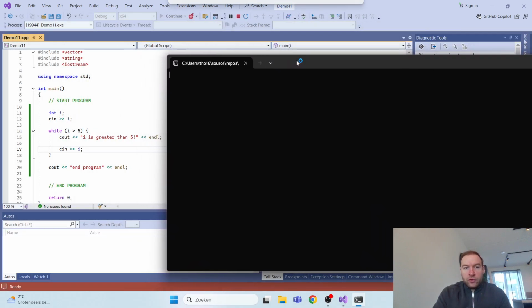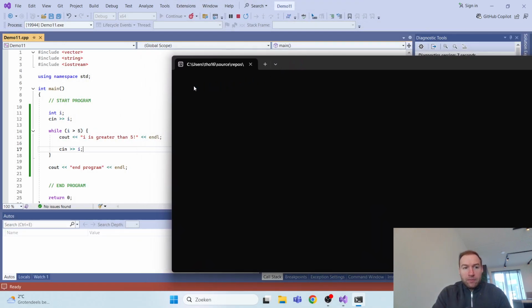So what we have to do first here is to enter a number, because what happens here on line 11, we create a variable I, and on line 12 we have to enter a number. So for example, the number 7. And now you see it prints I is greater than 5, because what happens here is that when we reach the while loop, it first checks the condition here. 7 is greater than 5, so the condition is true, and therefore we will enter the while loop, meaning executing the statements between these curly brackets here.